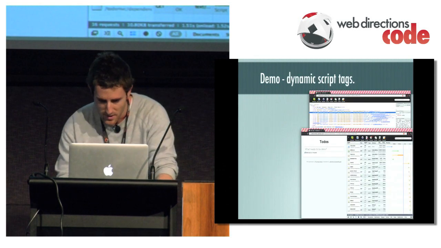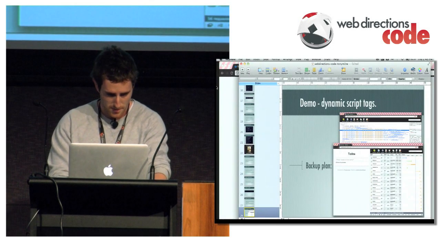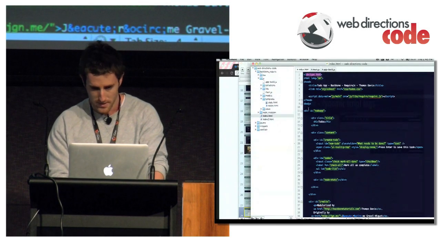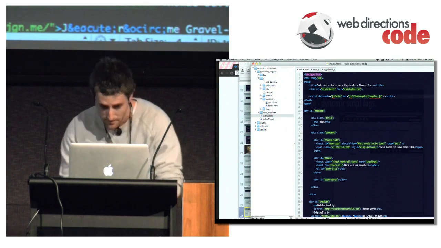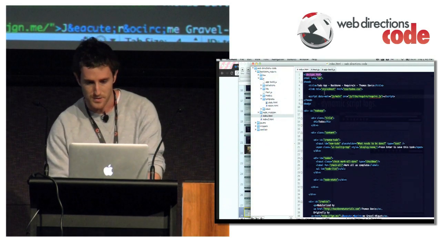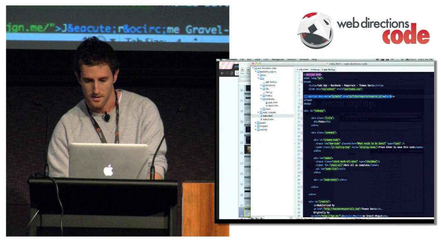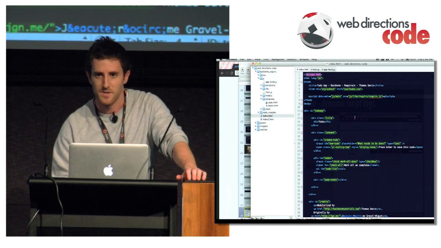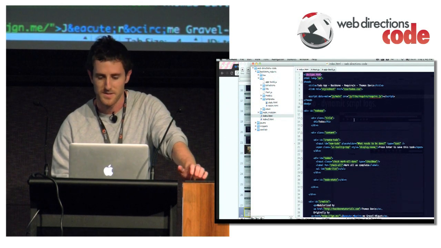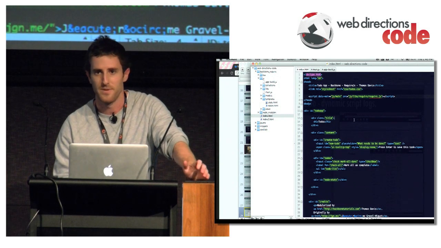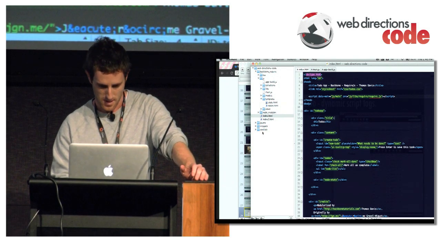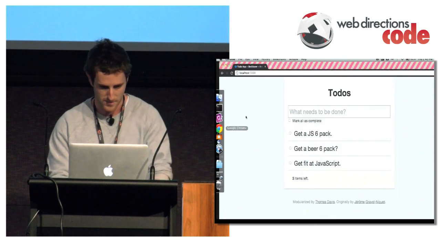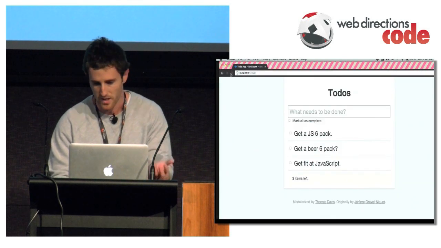So I'm going to switch out and try and show you what that looks like. You can see that there's a script included in this head. I'm just using a to-do app by Addy Osmani that's basically used to compare to-do implementations of different frameworks. I'm going to load that. I'm just serving that locally. So that's kind of what it looks like.